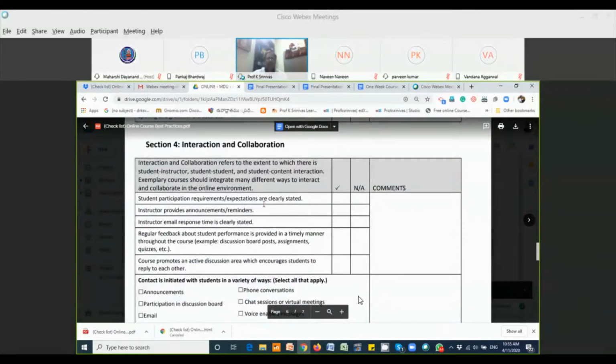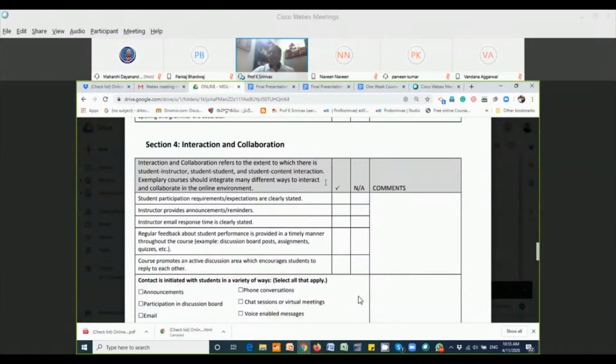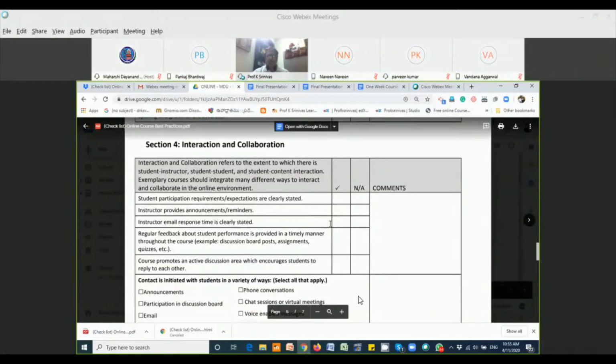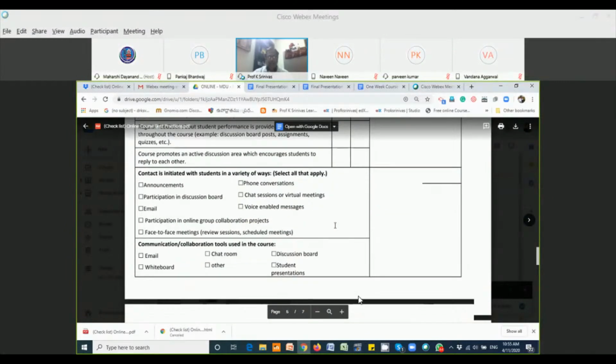So, exemplary courses should also integrate many different ways to collaborate. Right? Collaboration plays a key role, and there has to be a collaborative learning environment.